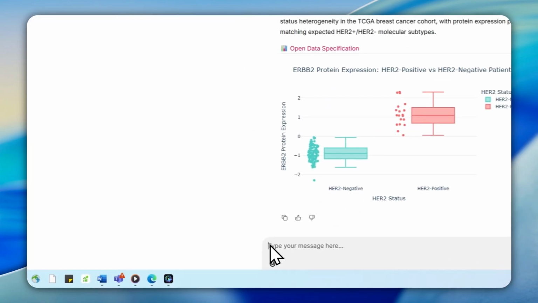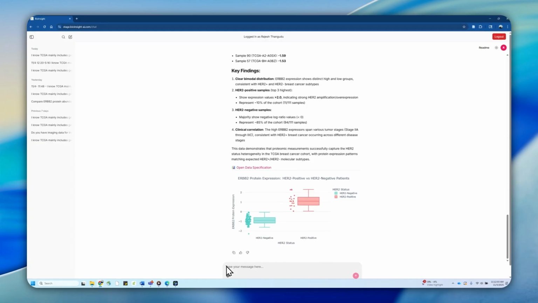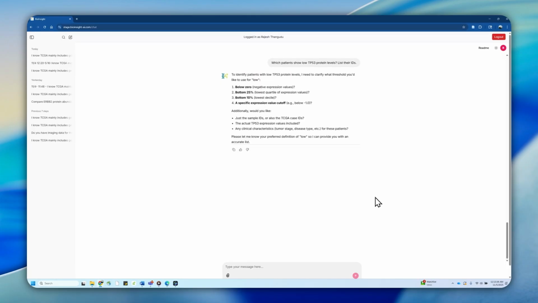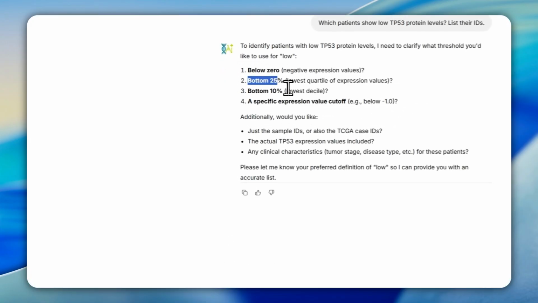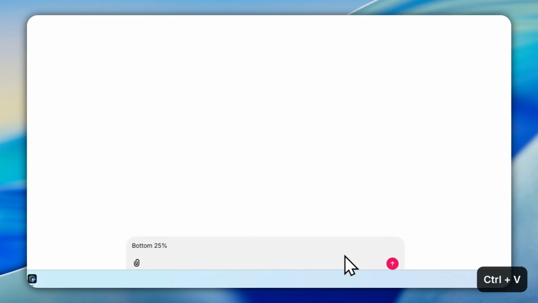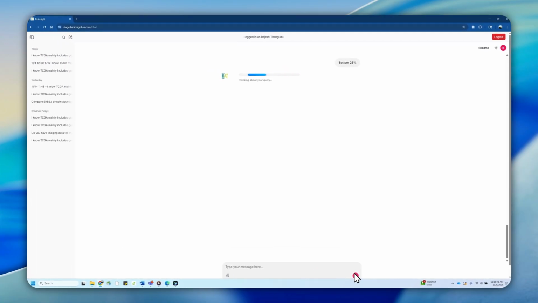Finally, we can identify specific patient subsets. For example, which patients show low TP53 protein levels. The chatbot may ask for additional clarification if there's not enough information available. Here I will choose bottom 25%. The chatbot lists their IDs, ready for further integration or analysis.